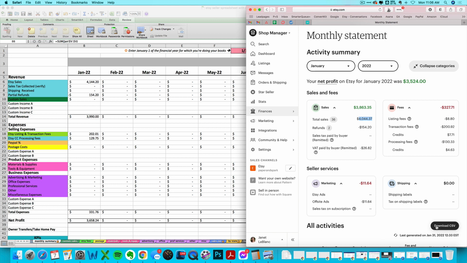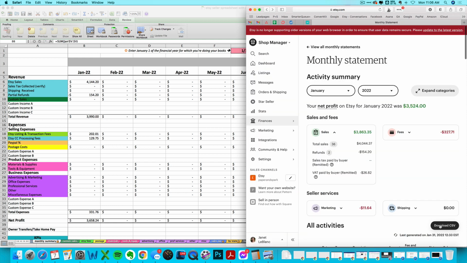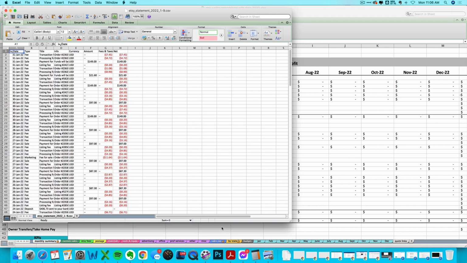For whatever reason, when I click on Download CSV, I think this maybe only happens in Safari, but it looks like gobbledygook. So the trick is you want to right-click on that black Download CSV button and do Download Linked File. That will open it as a CSV file that I can open in my spreadsheet software. Let's take a look at what this file looks like.